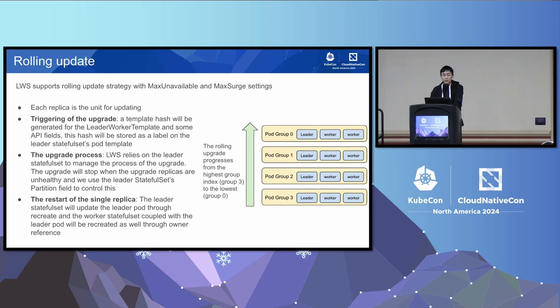For the upgrade process, LeaderWorkerSet actually relies on the leader StatefulSet to manage it. The upgrade will stop when an upgraded replica is not yet ready. For example, let's say we have five replicas and we already upgraded two replicas, but the first replica is not ready right now. At this time, we will stop the upgrade and stay there.